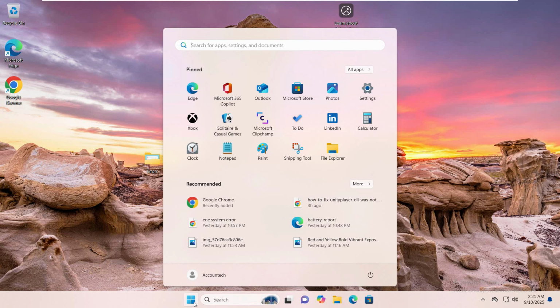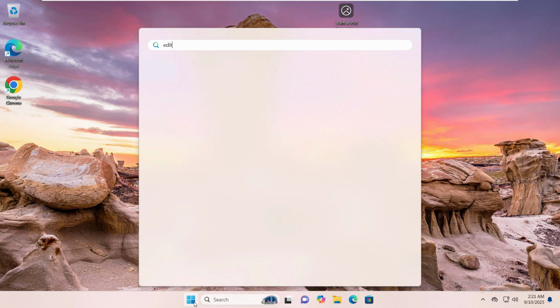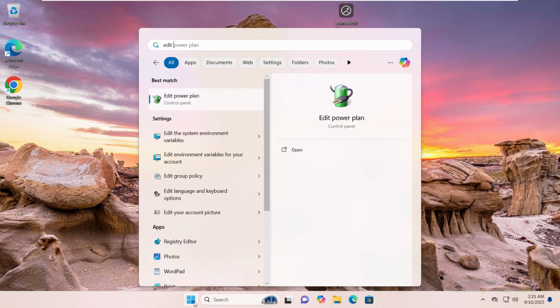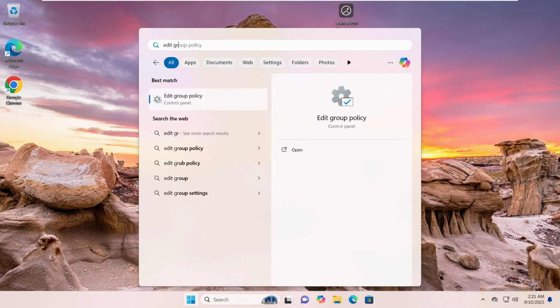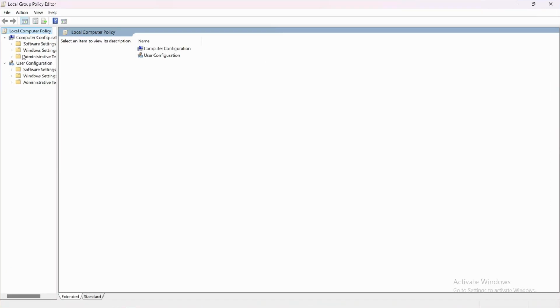using Windows 11 Pro. Otherwise, you won't be able to edit the group policy because this option is all about editing the group policy. So let's try edit group policy. We have this option. Just click on that and let me make it full screen.